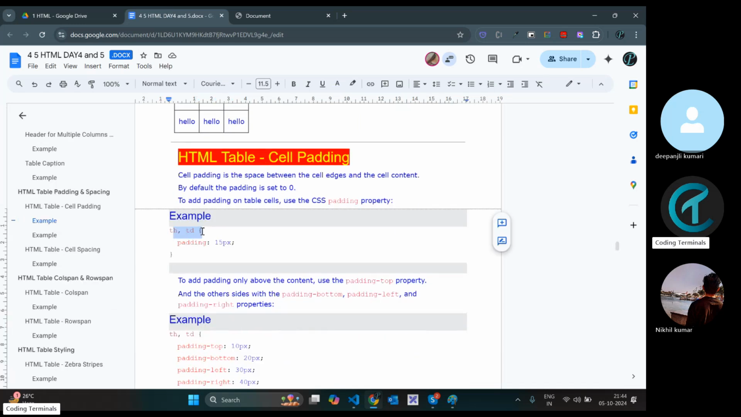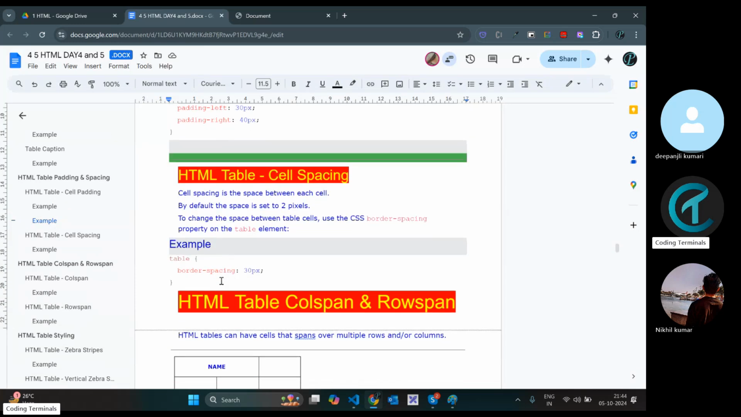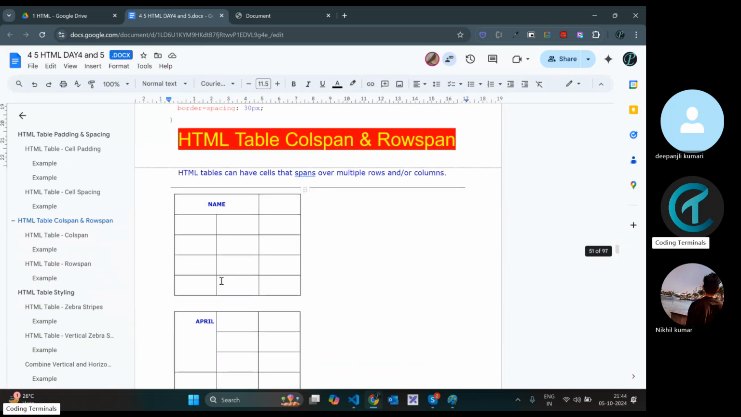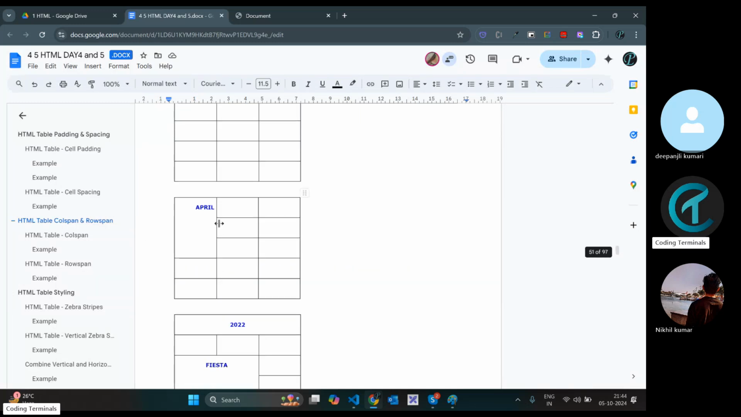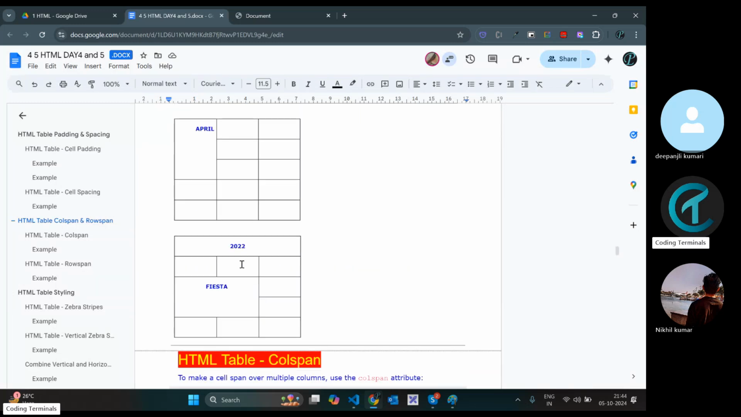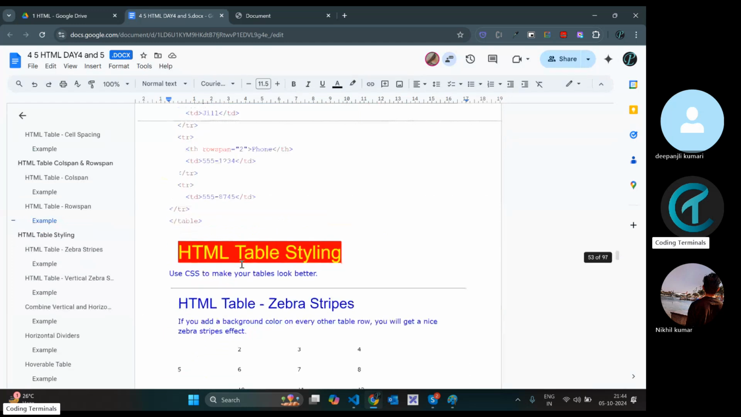So th and td. Then we have padding top, right, left, bottom. This we will discuss in the padding part of the CSS, meaning how we can get space inside, that is discussed there. Then merging, we already saw how we can merge cells. Column span, row span, we already did.